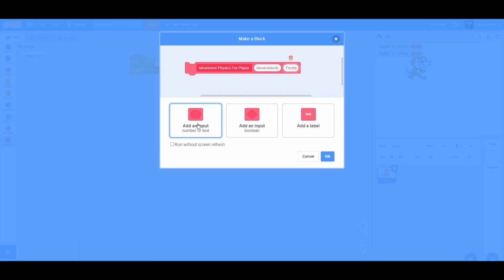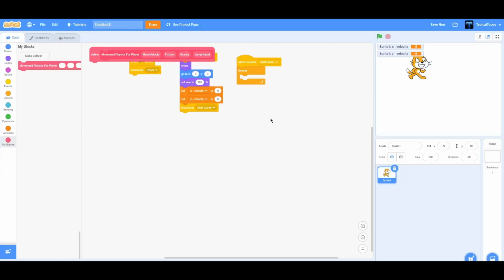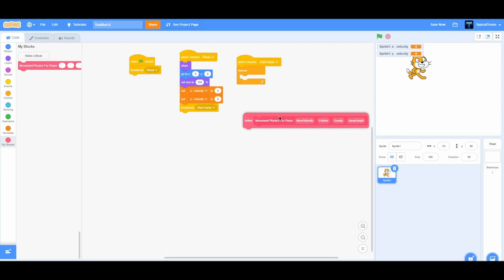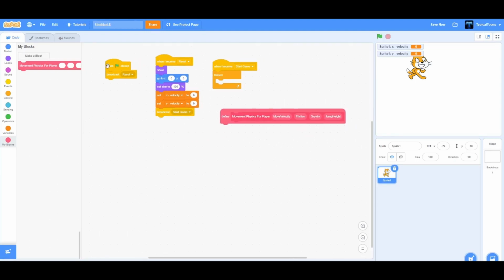Friction, so we'll control the friction of the player. Gravity, which controls the gravity, and jump height, which will determine how high we want our player to jump when we press W or the up arrow key. And now just select run without screen refresh and click OK. Drag this right down here, and inside the forever loop you're going to want to put movement physics for player.